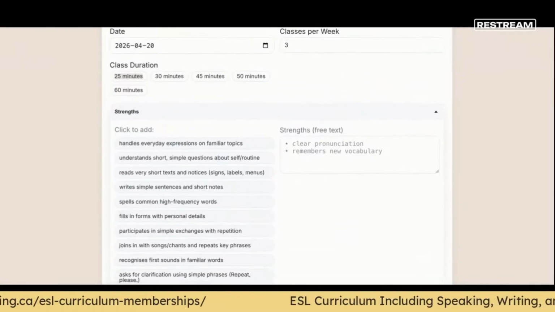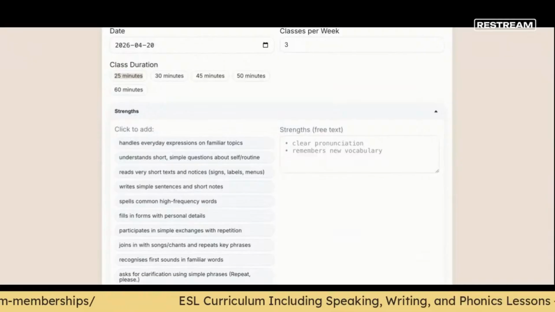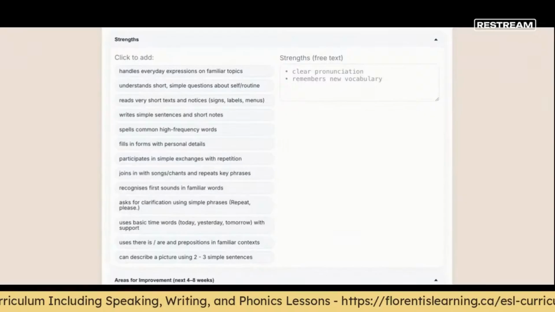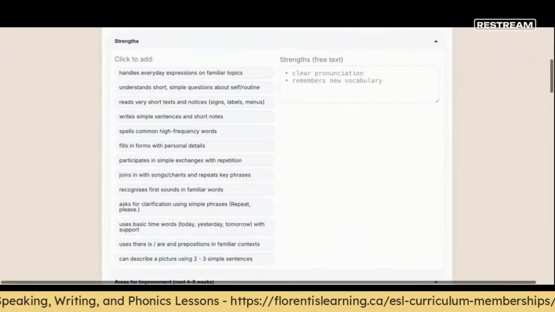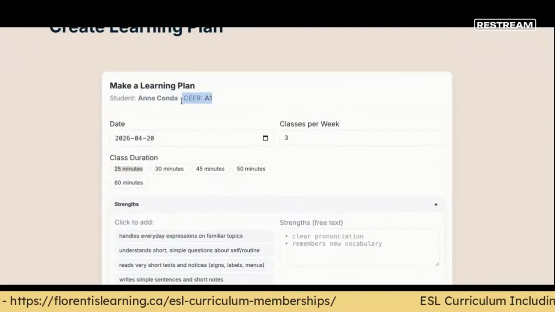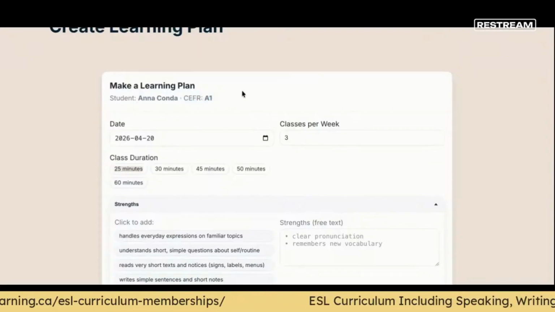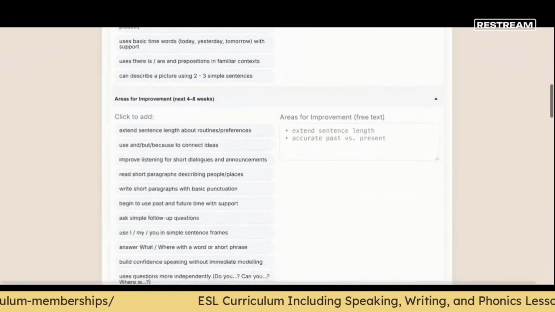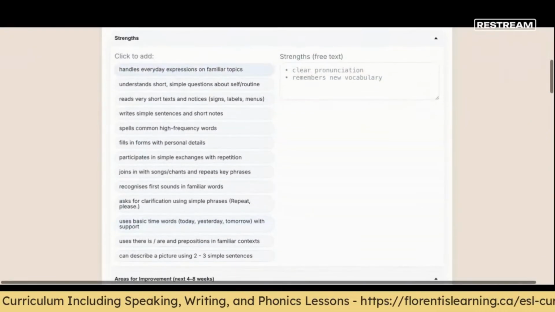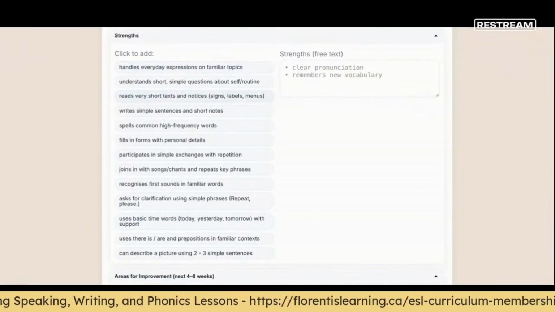And if one of these class durations doesn't work for you, by all means, reach out and I can add additional little tags there for you. The first thing that you need to then choose is strengths. And what you will notice is the placement assessment identified that Anna was about an A1 CEFR level. And so the strengths and the areas for improvement are actually linked to that level and to that placement result.